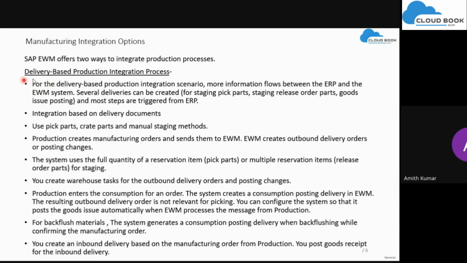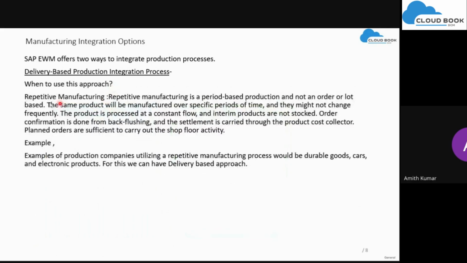So in which scenario or in which industry can you recommend the delivery-based integration process? Most of the time, advanced production integration will suffice for the requirements. But there are some industries which do the planning, the staging of the material, consumption of the material, goods receipt of the materials, and the production settlement, everything at the planned order level. This kind of approach is used in case of repetitive manufacturing, for example.